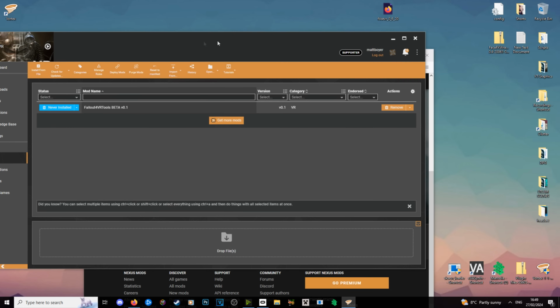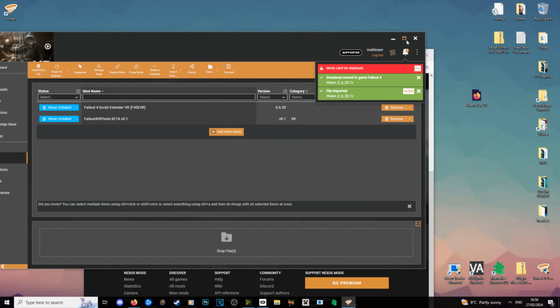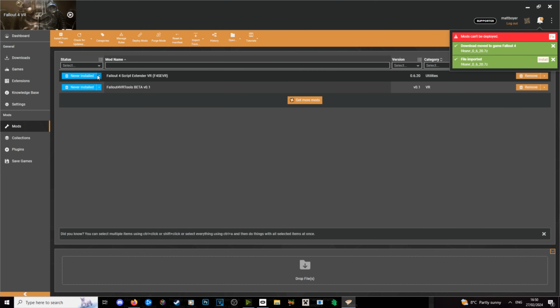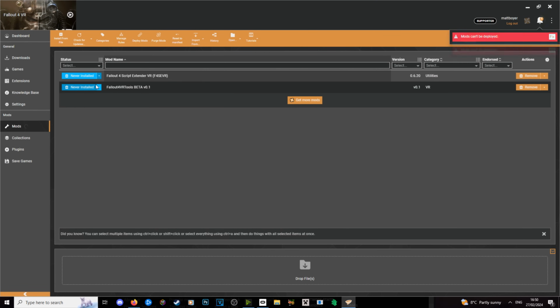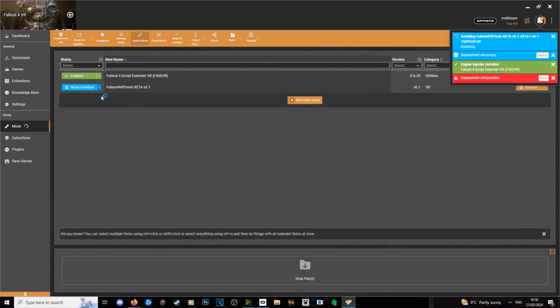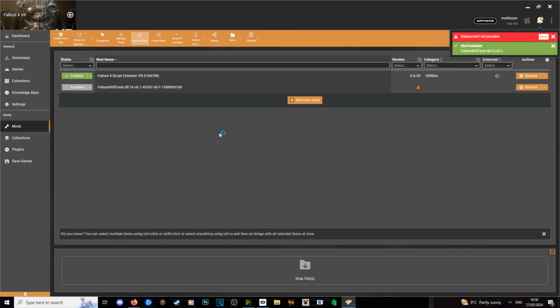We are now going to drag and drop the manually downloaded Script Extender into this box to install that as well. Now we have both of these files in our mod manager. They're not completely installed yet, but they are there. If we click on them, we can activate them, install them, and that will apply them to our VR profile.